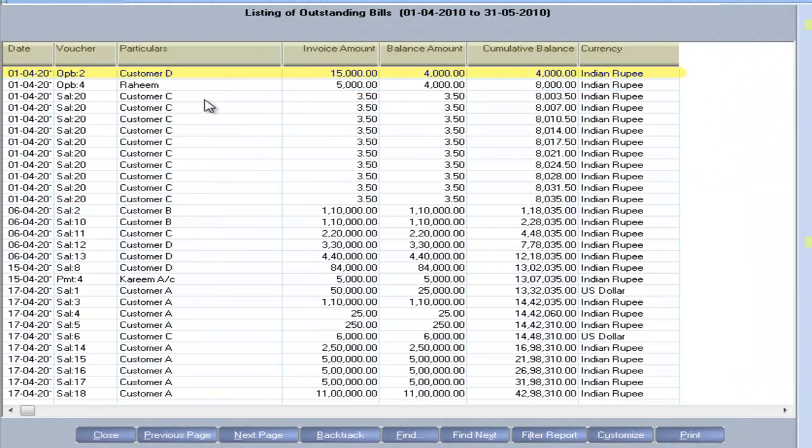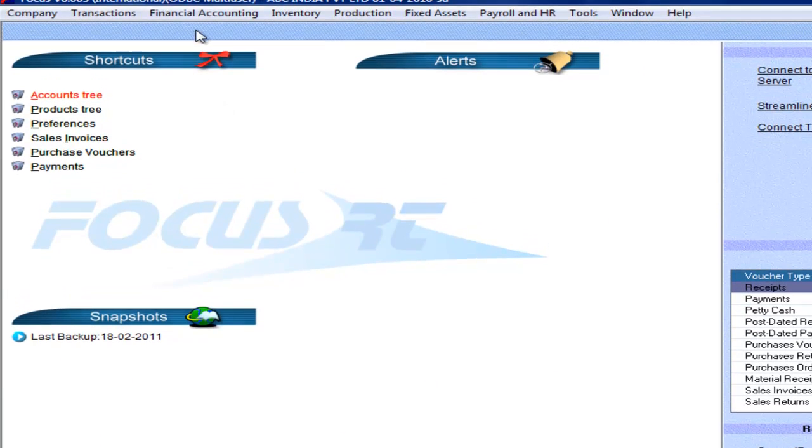Here, as customer C has so many bills pending, it is showing a number of times, while for customer B, through subledger or ledger, it will display only the consolidated balance of a particular account. It will not display bill by bill information, while this report will display bill by bill pending information and balance amount.